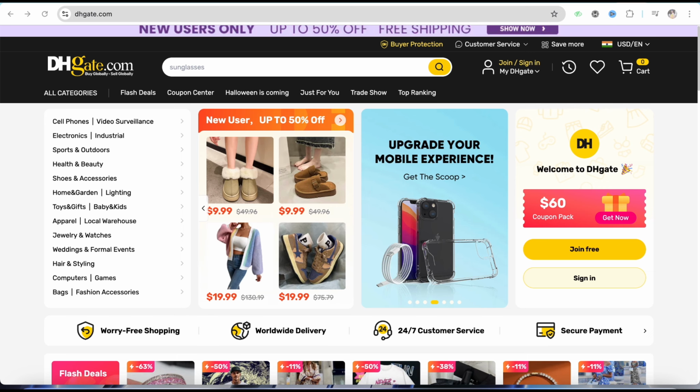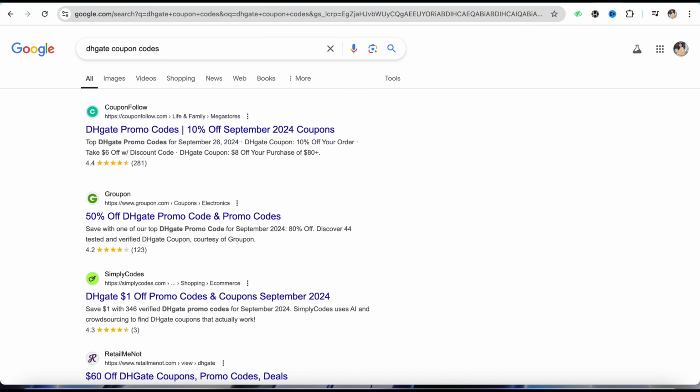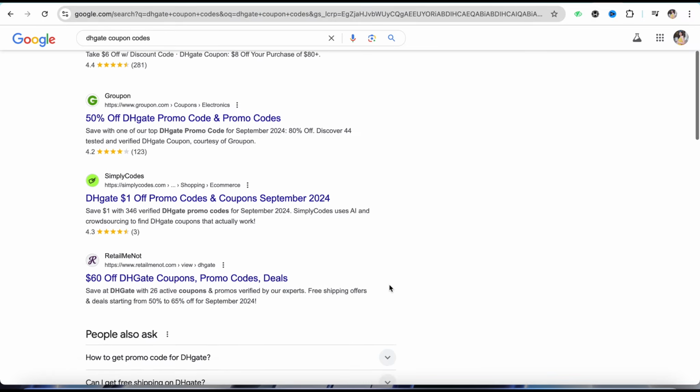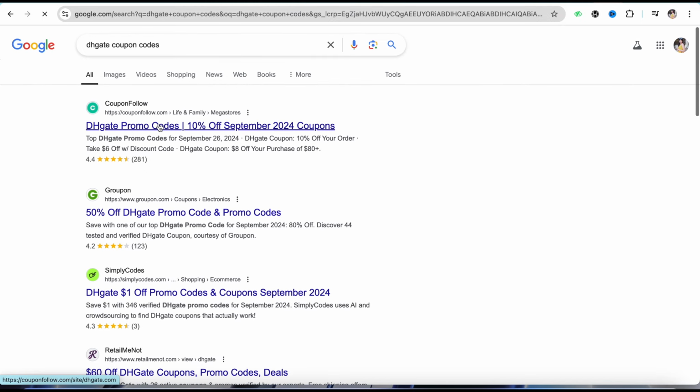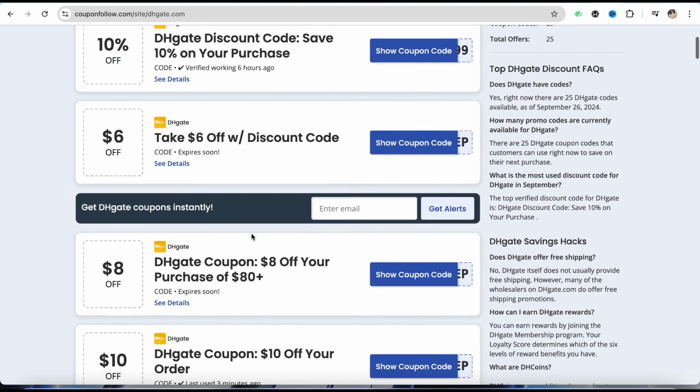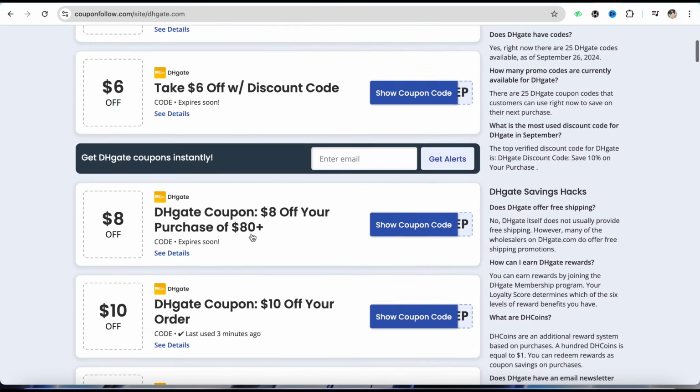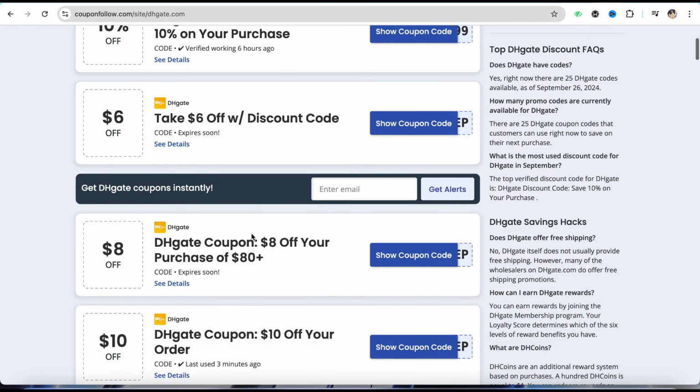And after that simply open another tab, and in the search bar search for Dhgate coupon codes or promo codes, and you will be able to get different options as search results. And in order to get the Dhgate promo codes, simply click on the first or the second link as per your choice, and as soon as you click on it, you will be able to see a bunch of different coupon codes that are available for Dhgate's official website.